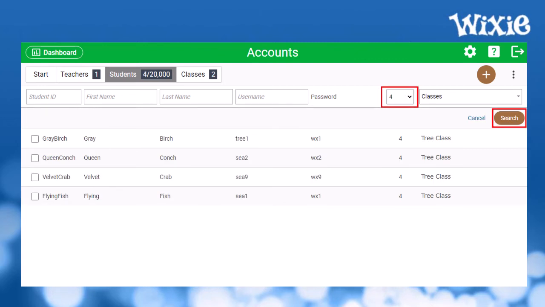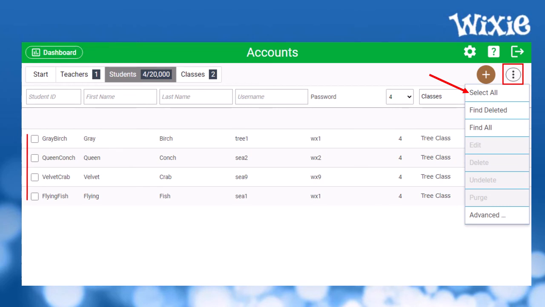Now let's graduate the 4th grade students to 5th grade. Use the grade filter to select a grade and click Search. It's important to note that any returning users should maintain the same user ID year after year. This will ensure that all previously created projects are carried over for future access.